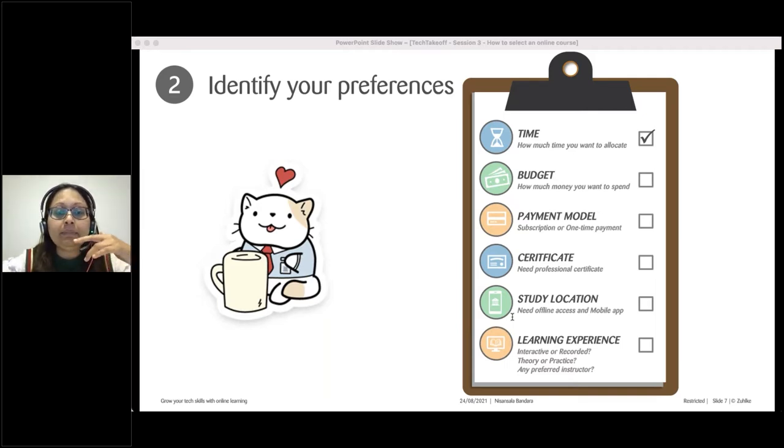Also, if career advancement or highlighting our profile is the reason for signing up for this course, then it may be useful to get a course completion certificate or a badge so that we can add it to our LinkedIn profile or provide it to a recruiter during the interview process. So you can decide your preference and note it down if you want to have a certificate.